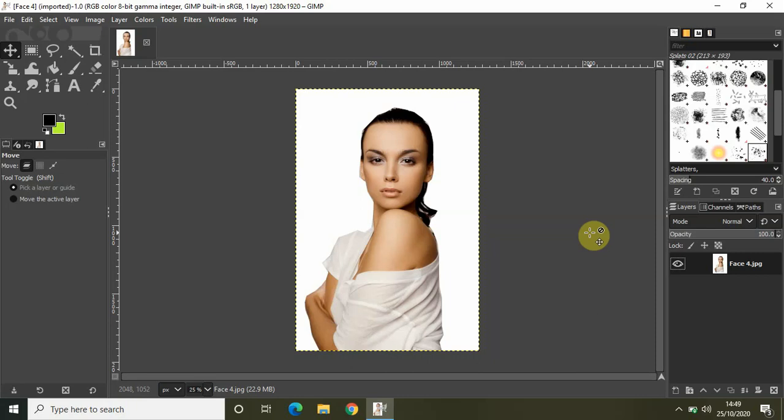So this is going to be a really interesting tutorial, and I hope you enjoy it and learn from it. So without further delay, let's get started. Now I have already imported this image, and we will be applying the disintegration effect to this image.